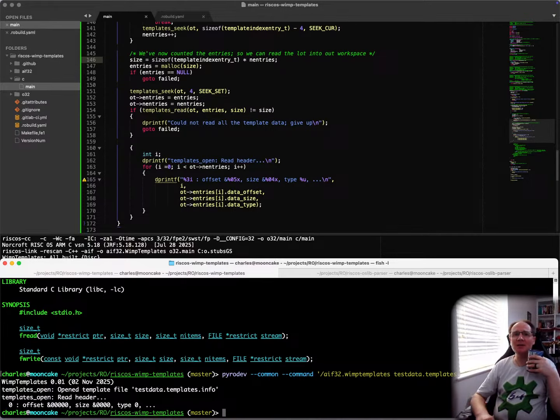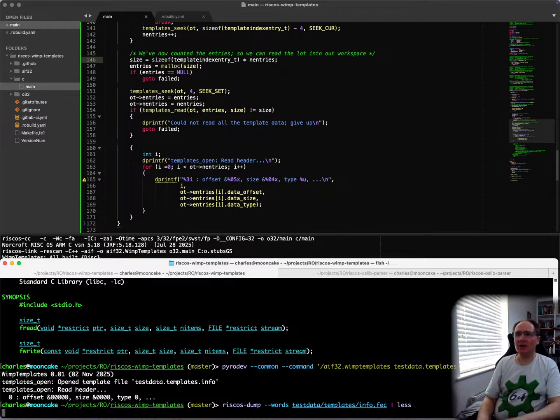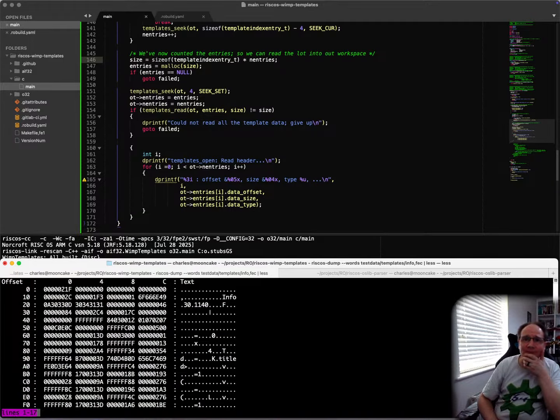Oh, that's a pity. It's told me that offset 0, size 0, type 0. That doesn't seem right to me. In fact, that seems quite wrong. Let's have a look. So if we have a look at that file, in words, test data templates info. So have a look at the file.